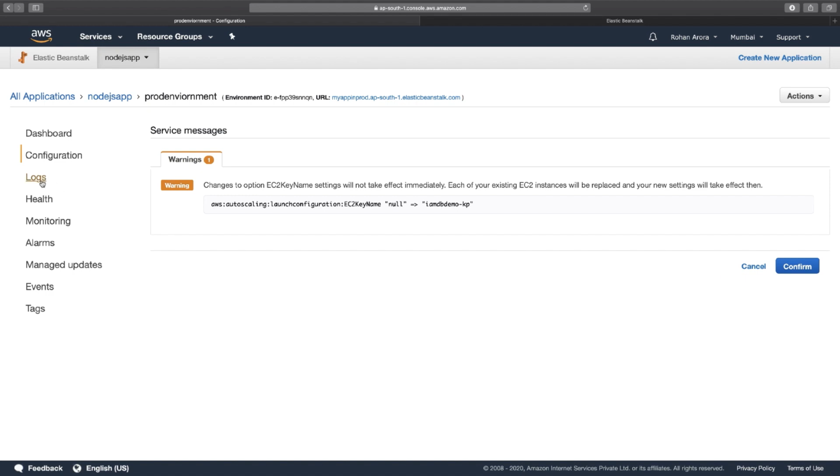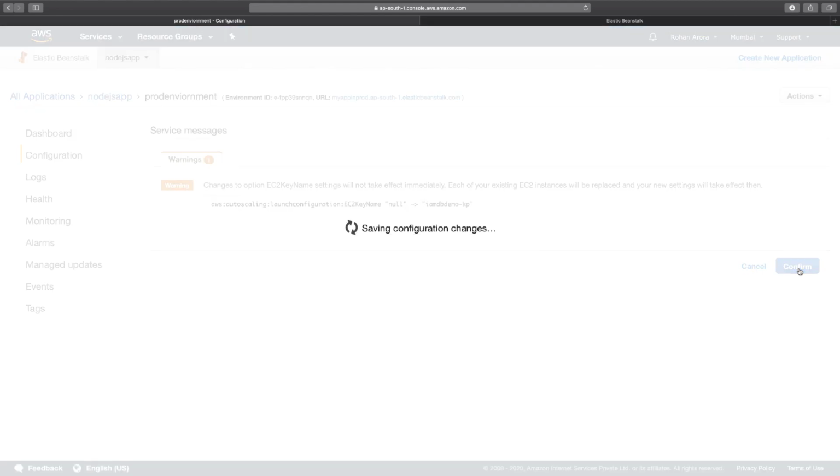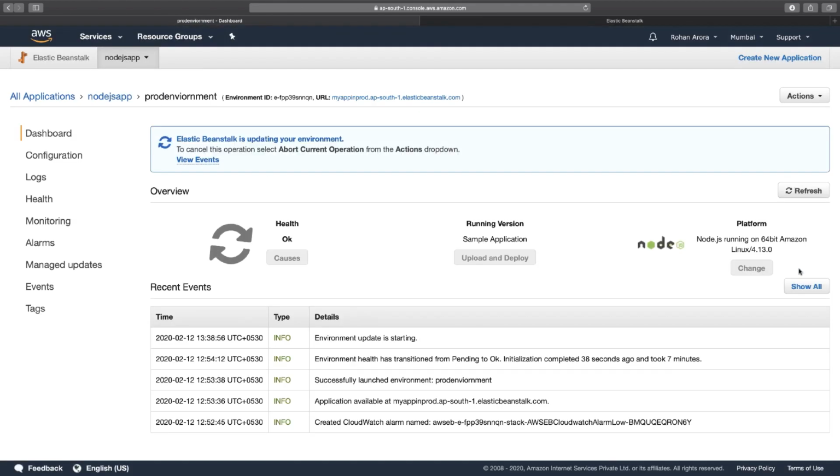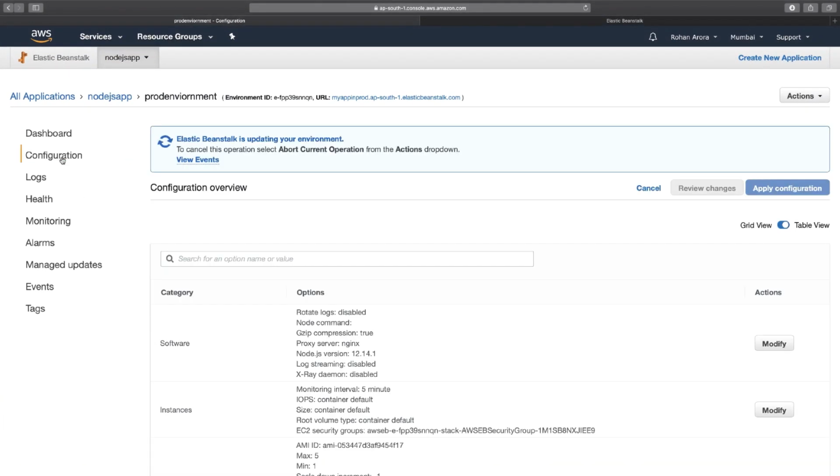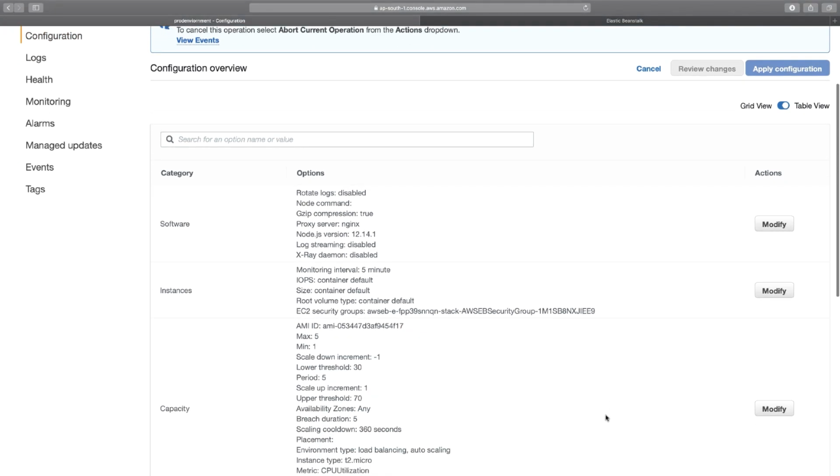So in the meantime, I can just click on confirm to ensure that this applies immediately. And you can see that it has started the process behind the scenes. Now I just go back to the configuration once again. And the time has come when we have to add the database.